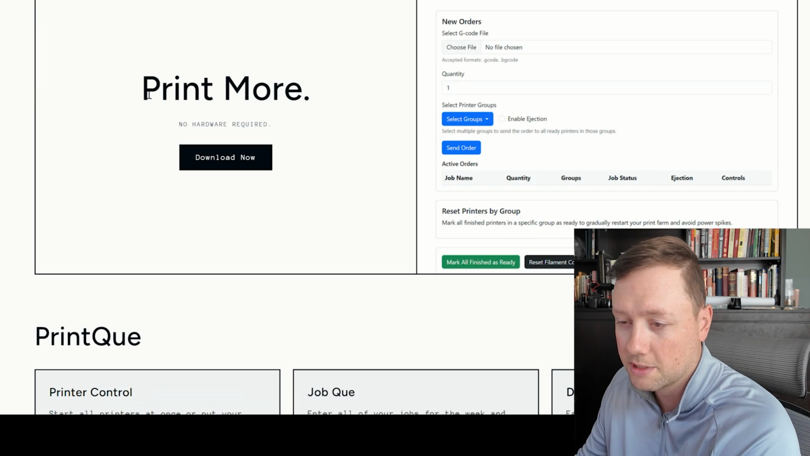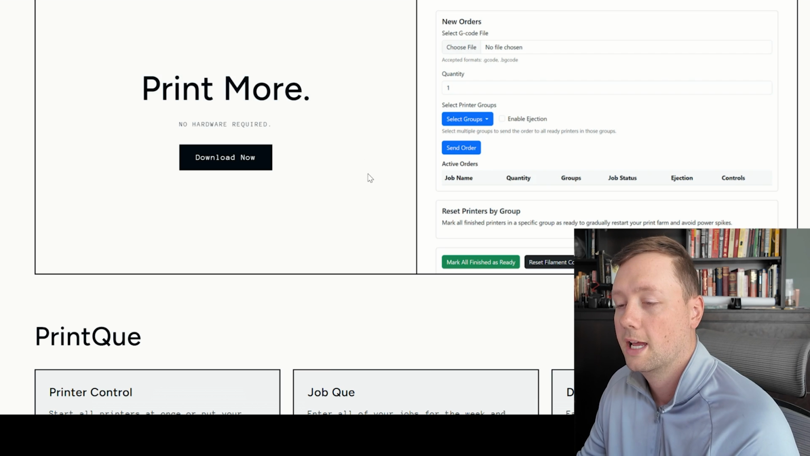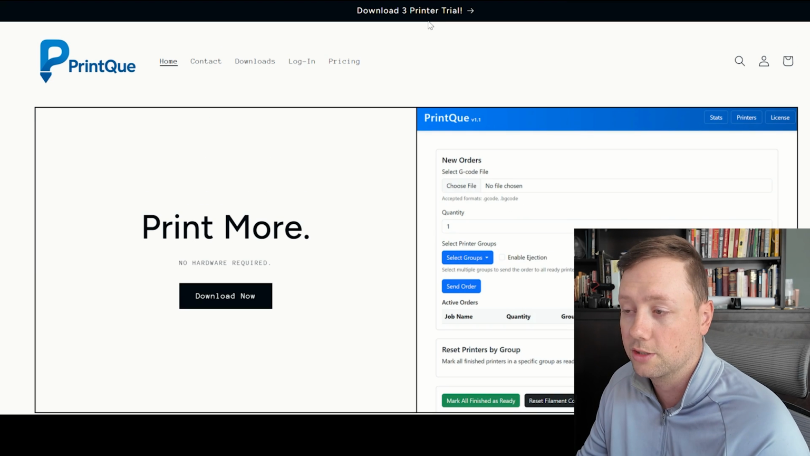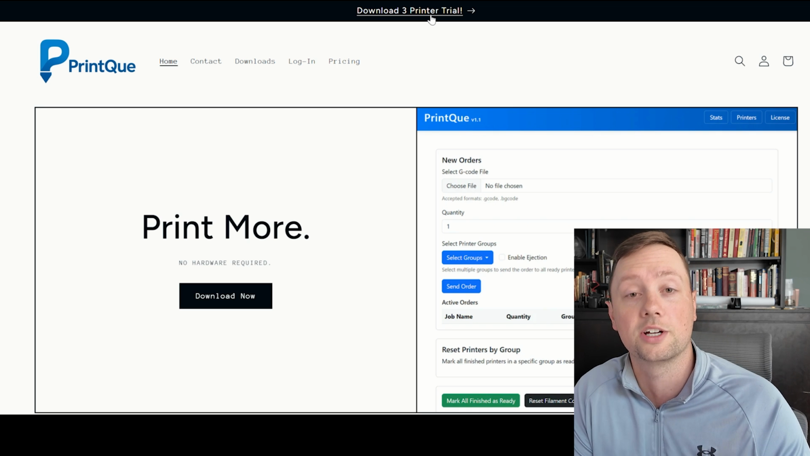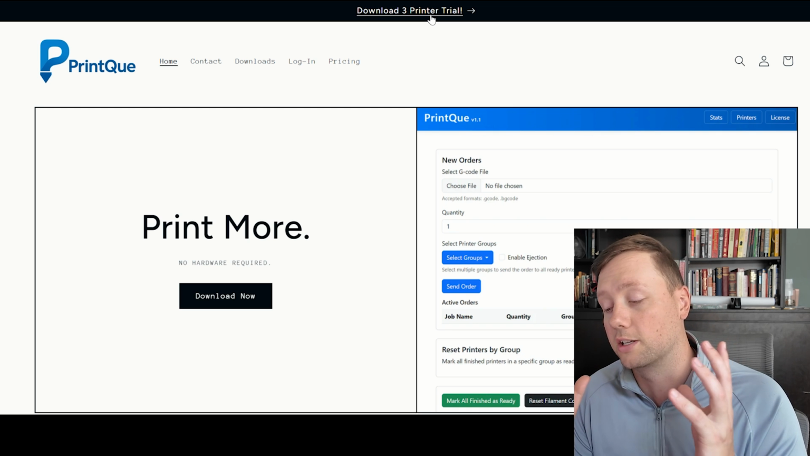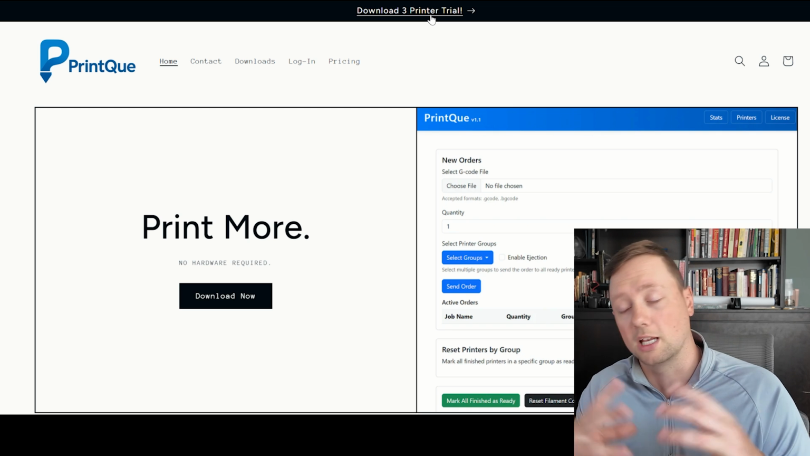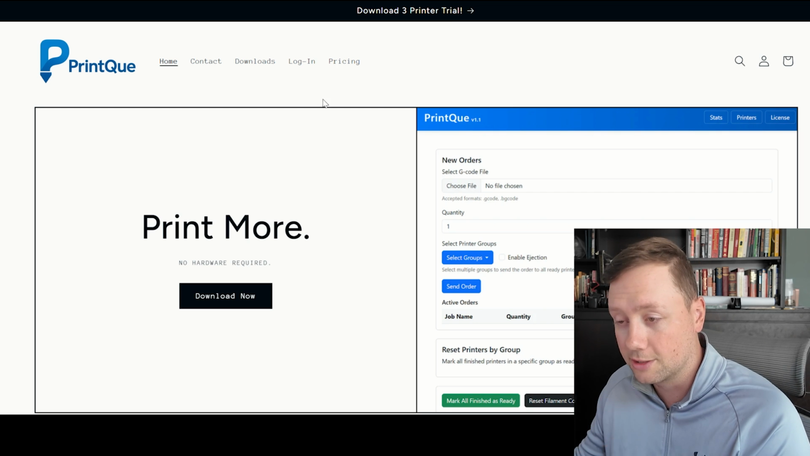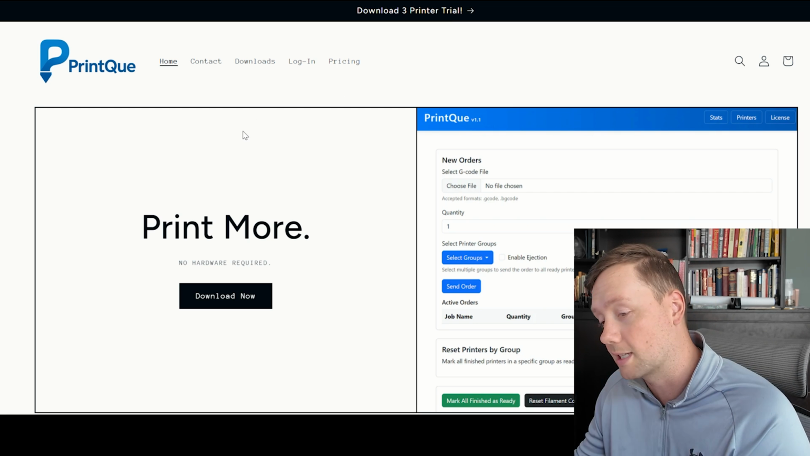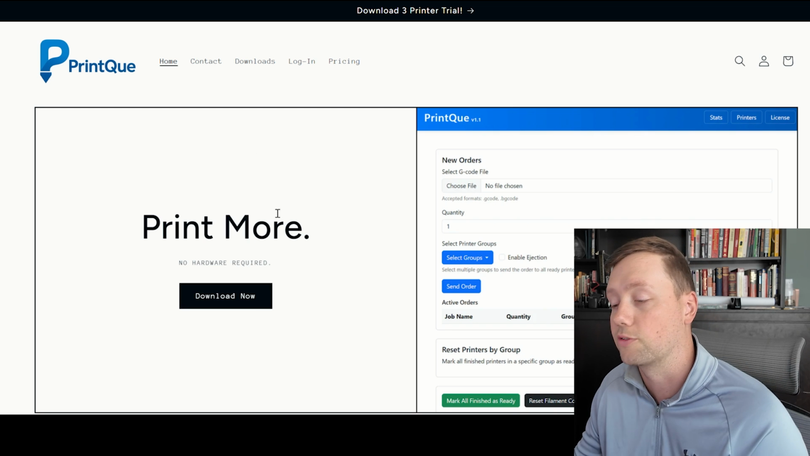Our whole theme is that we want to help you print more, and so the goal here and what you need to do is you need to download the free trial. That is going to get you the software on there. It's going to give you free access to use the software for three printers, and then if you want more, you can buy an access code. But you can download it, you can try it, you can use it on your print farm, and you can test it out on three printers totally free.